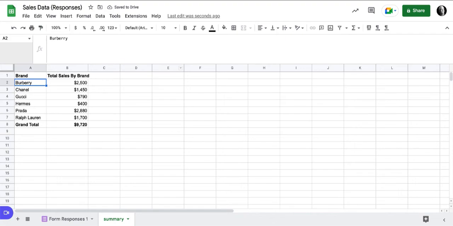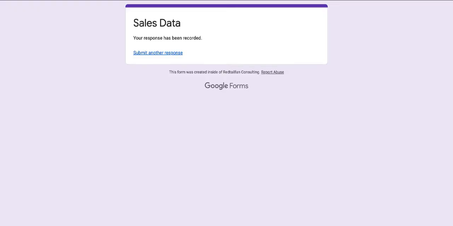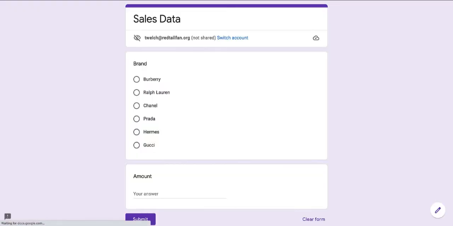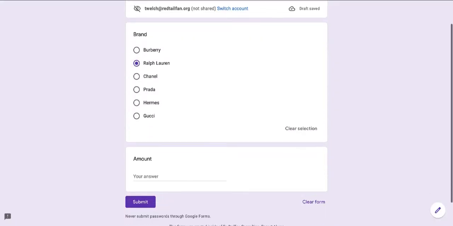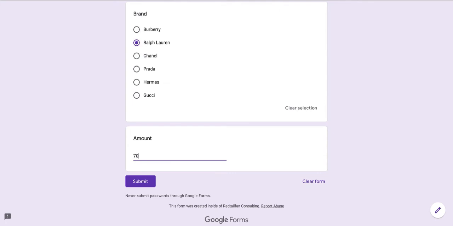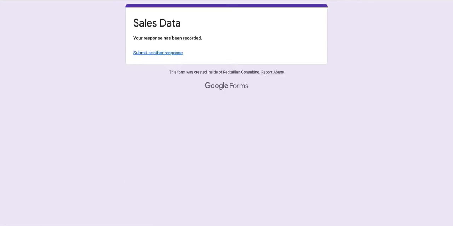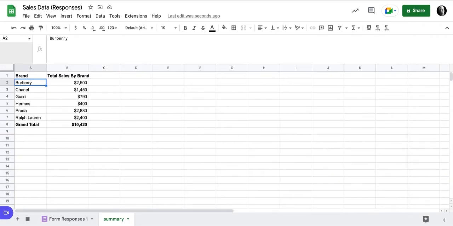grand total. So as I add more sales, notice it was 97.20, I believe. If I add a new sale in here, let's say it's a Ralph Lauren, and it's a $700 item, and I submit, I come back, and now I can see it's 10,420. So my grand total is growing.